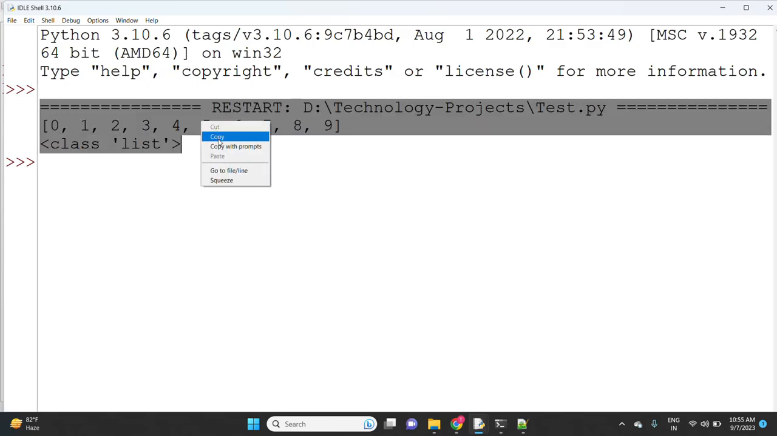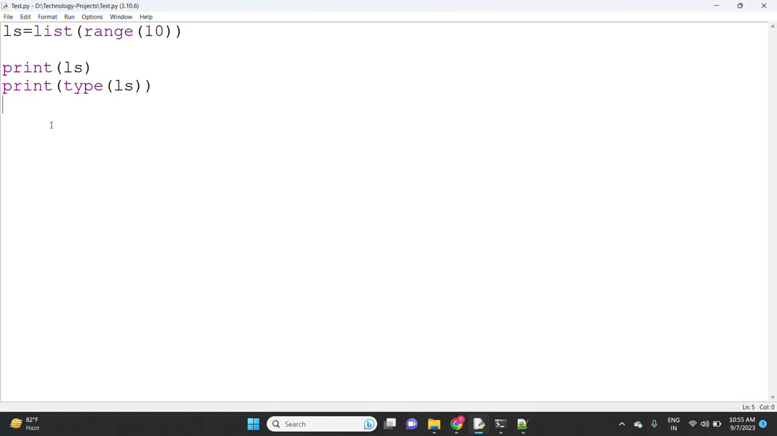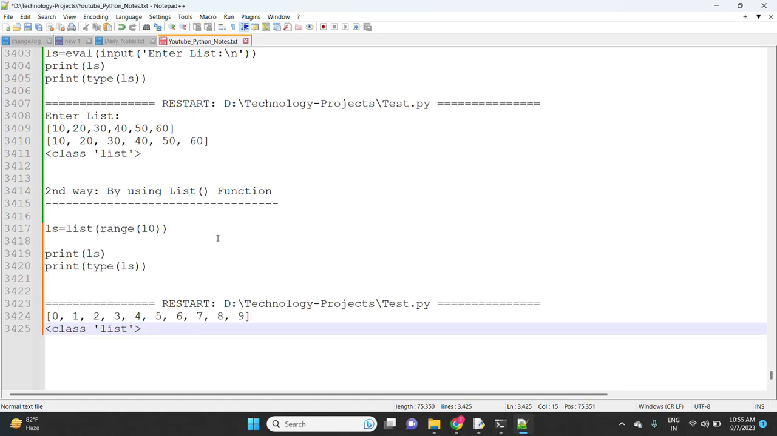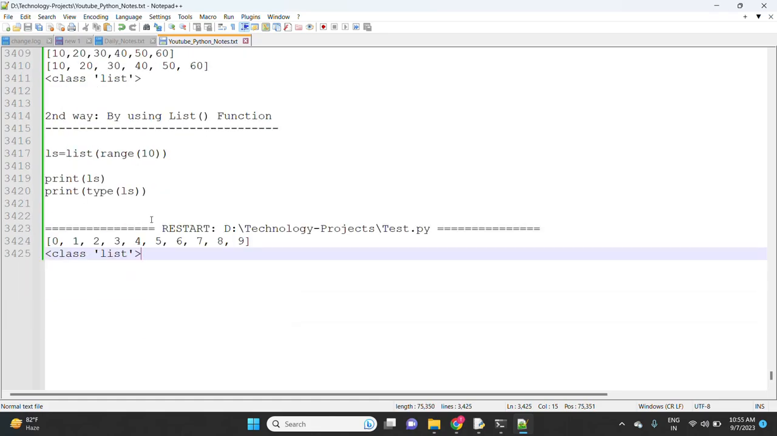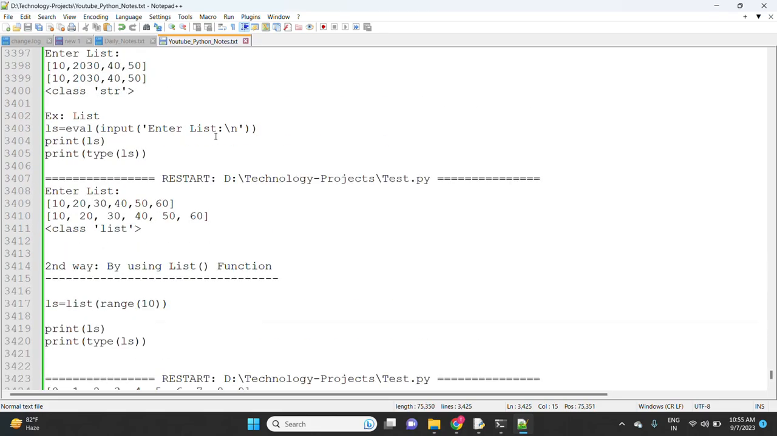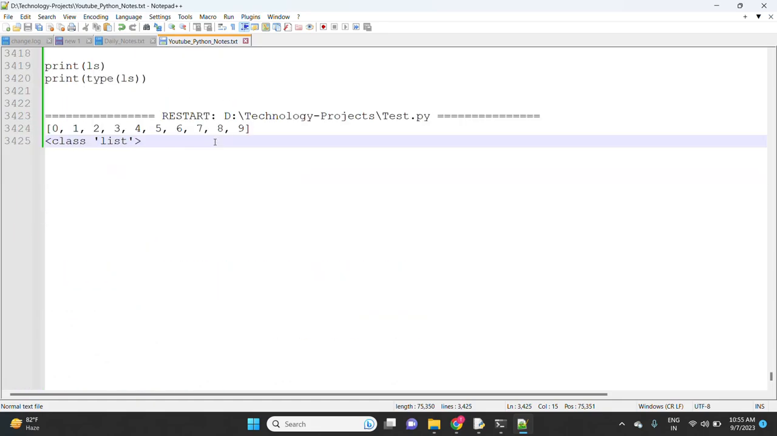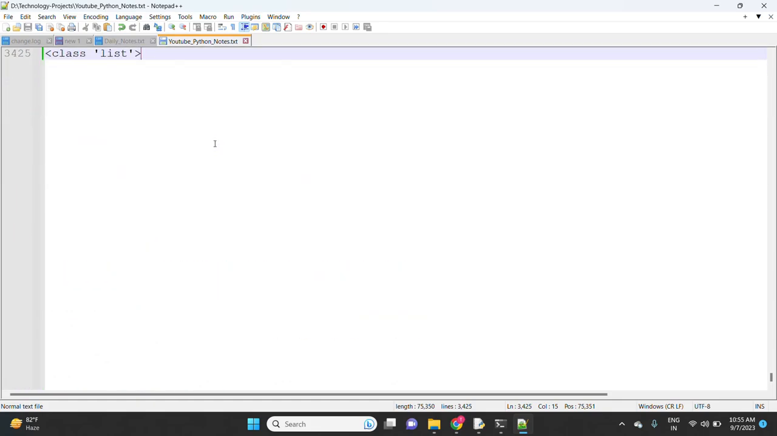Clear, right? This is the thing we have to know. So I'm explaining the ways of creating a list. Completed the first way and this is the second way. So now the third way. Now observe the third way.